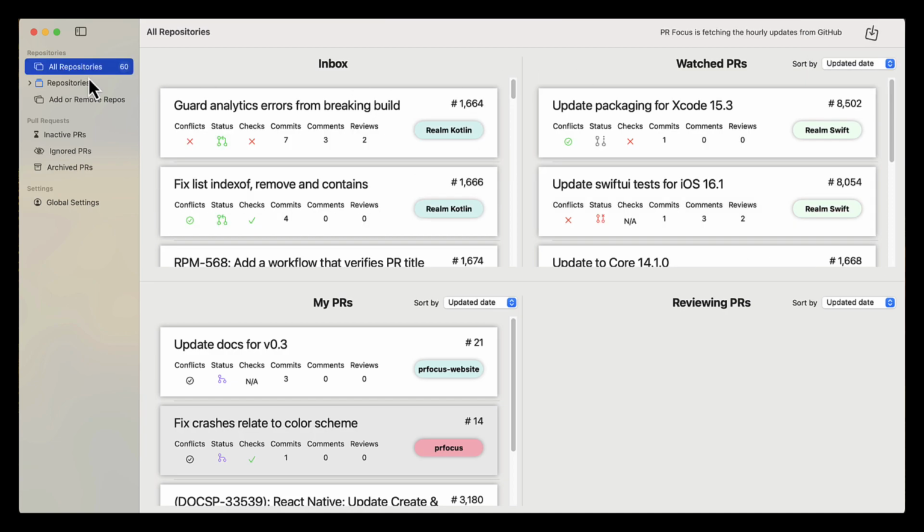PR Focus is very specific about not letting you delete a pull request that's still open. This is because you may later become a reviewer or an assignee on a pull request, even if you've already ignored it. In that case, the pull request will move into your reviewing or your assignee column, and you won't miss it, even though you chose earlier not to watch that pull request.